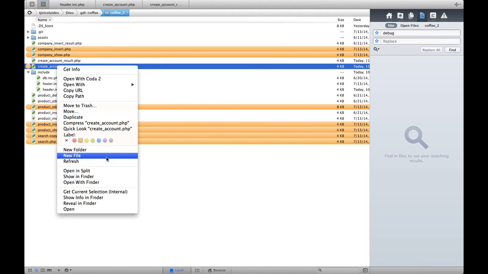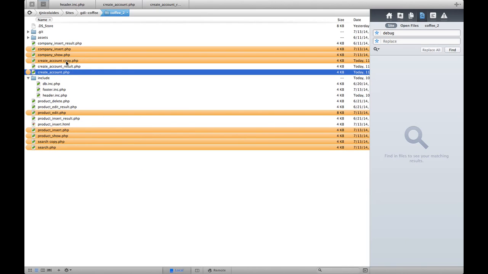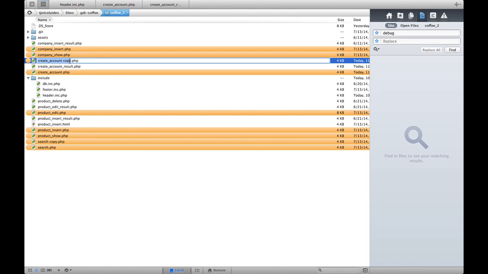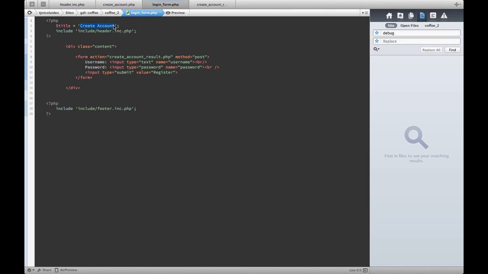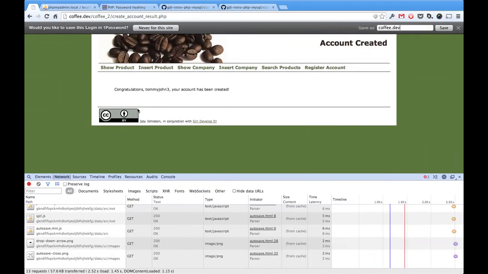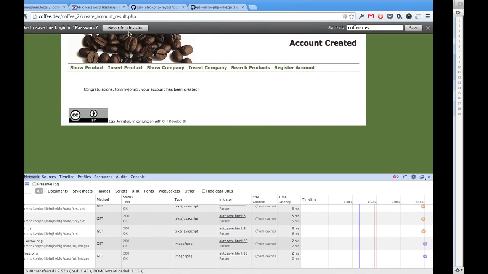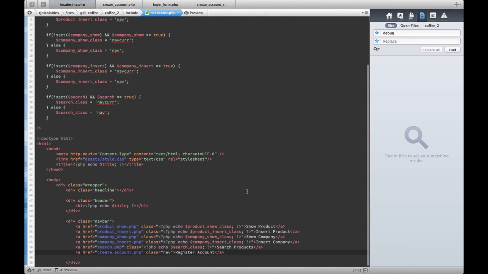So let's change this to login. Let's change this action to login.php. Okay. So now, and maybe we ought to just go into our header again and add another link.